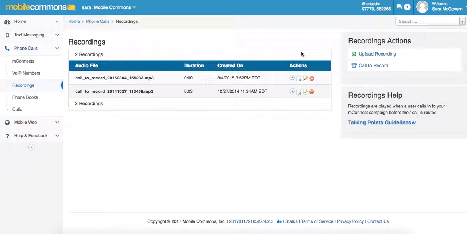Now, depending upon your mConnect experience, obviously your content will be a little bit different. In some cases, your mConnect may simply connect callers to the recording and then prompt them to leave a voicemail message. Or it may connect them to a destination like their state representative or their senator.